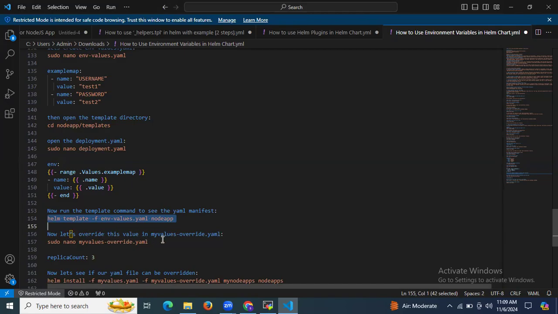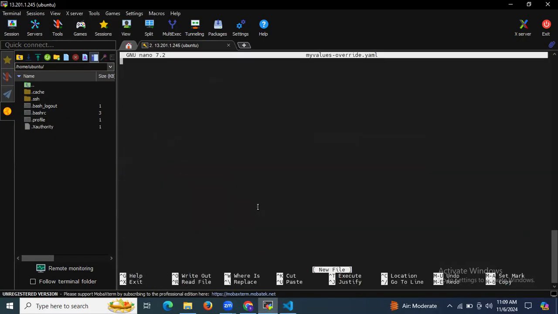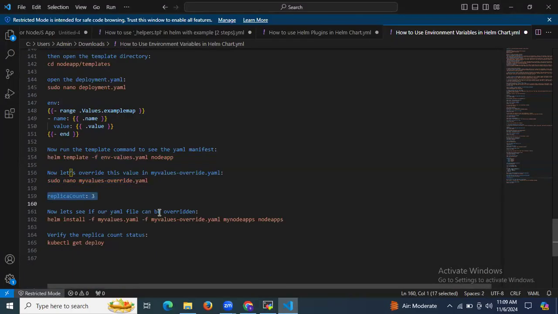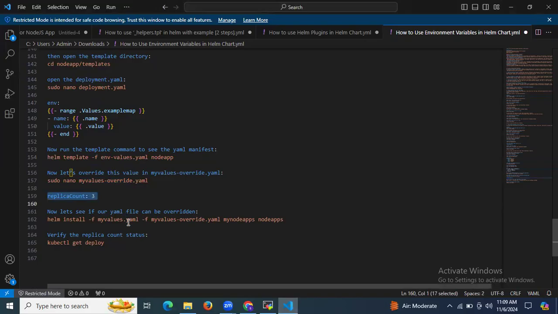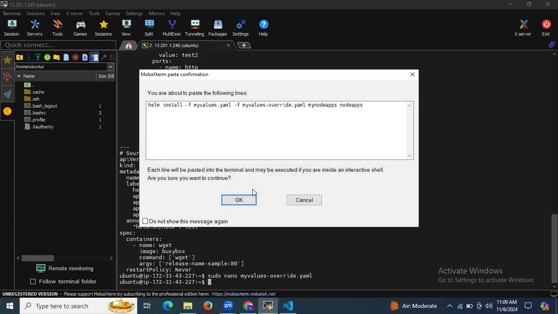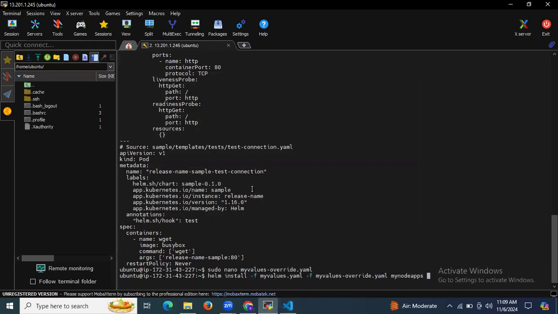Now let's override the YAML in my values override.yaml. Okay. So let's create it with sudo nano my values override.yaml file, and in this file, let's enter this replica count 3. Okay. And now let's run this YAML file so it can override. The command is helm install -f myvalues.yaml -f myvalues.override.yaml, and here sample and my sample, right? That means when we install our chart, then replica count 1 will be installed by default, then the second override, and the third one, right? So let's run it.